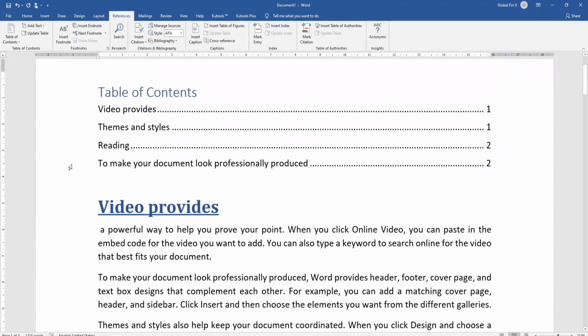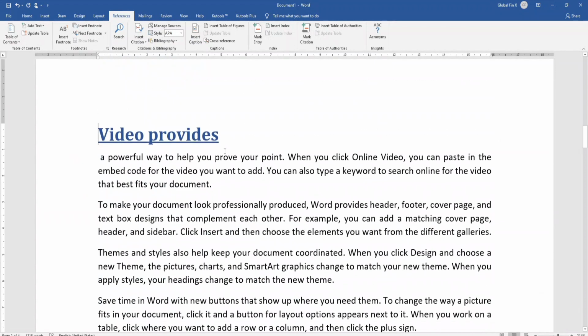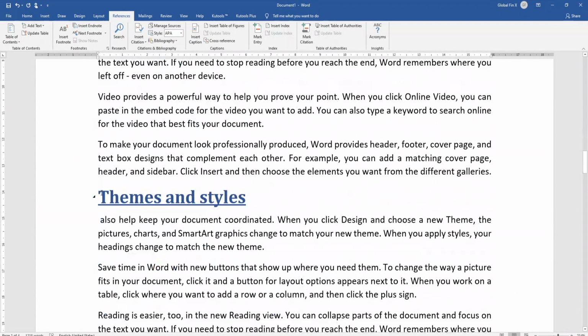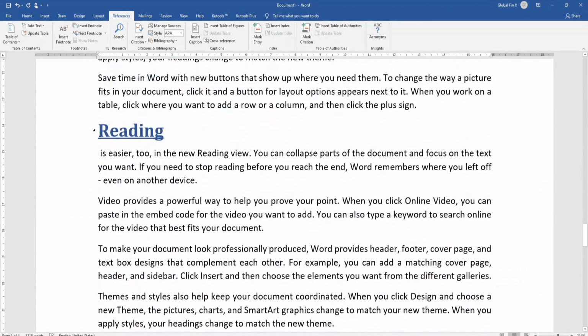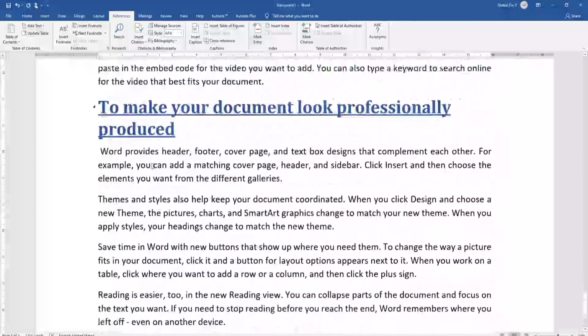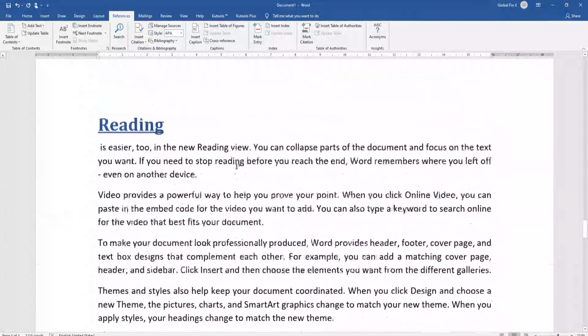See, the next problem is that I don't want the index and the content to be on the same page. Can I move this to the next page? Yes, you can press Ctrl Enter, and it will go to the next page. Let me do the same thing for the remaining topics as well. And yes, you can see every chapter is moving on to the next page. Okay, so I have different titles on different pages now.